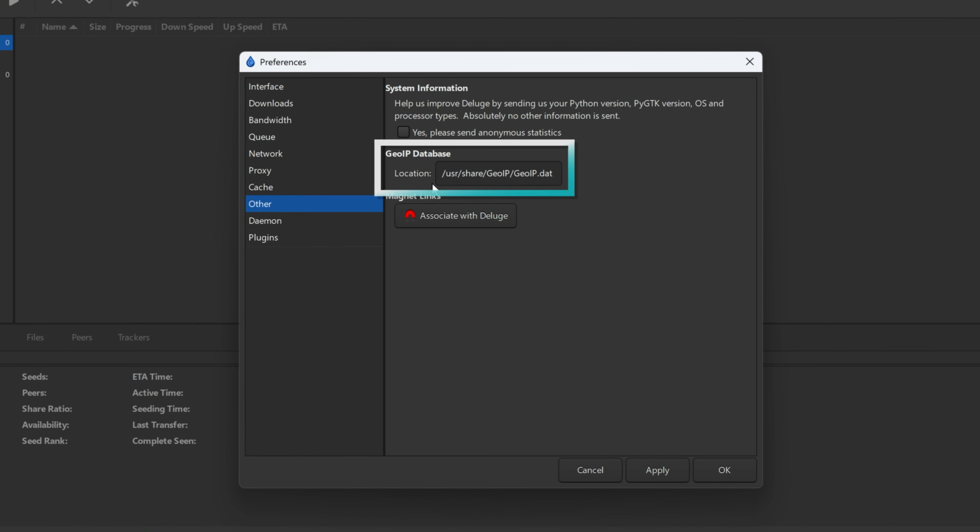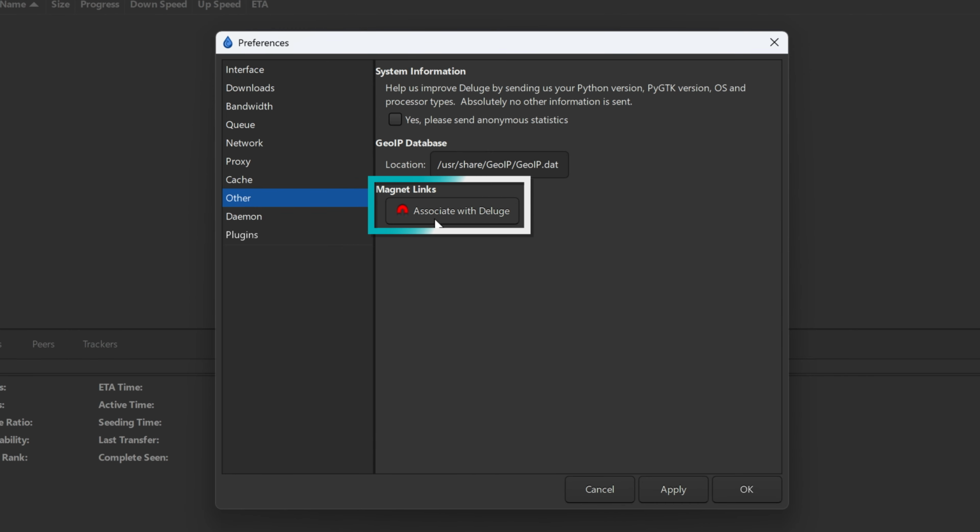The GeoIP database is what Deluge uses to show where your peers are connecting from on the globe. It's only relevant if you're trying to understand peer locations or troubleshoot connection paths. Most users don't need to touch this, just leave it alone. Magnet links is actually helpful. Click the button that says Associate with Deluge so that magnet links from torrent websites open in Deluge automatically. No need to copy and paste anything manually. It just makes the process smoother.